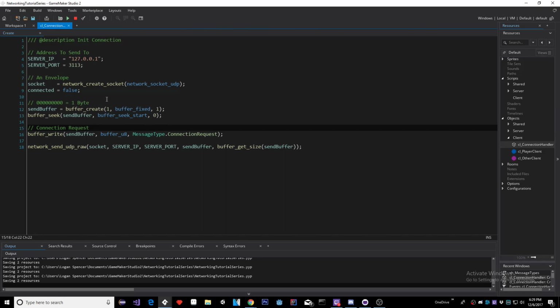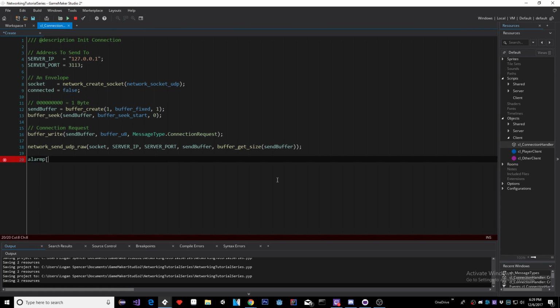Next, we need to be polling to see when we need to be checking that connection. So we're actually going to use an alarm for this. So after we send this, let's go ahead and set our alarm. So we send our packet, and we set alarm, we'll just call it alarm 0 for now. And this is going to be like our wait time, okay? So we'll send a packet every, let's say 500 milliseconds. This isn't milliseconds, that's 500 steps. So 60 times a second is not what we want.